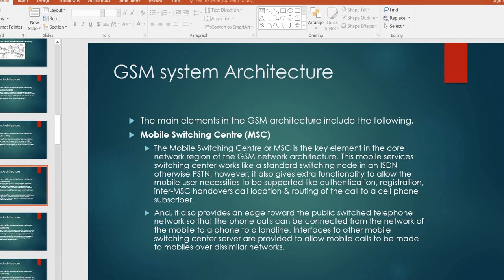The main elements of this architecture continue. The mobile switching center, MSC, includes the following. The mobile switching center, or MSC, is the key element in the core network region of the GSM architecture. These mobile services switching centers work like a standard switching node in an ISDN, or otherwise.